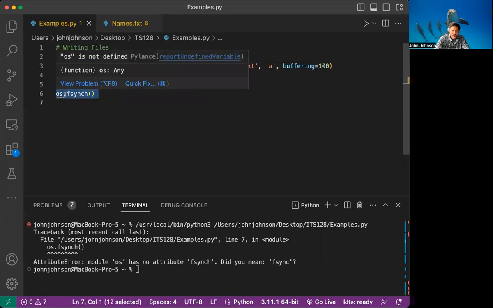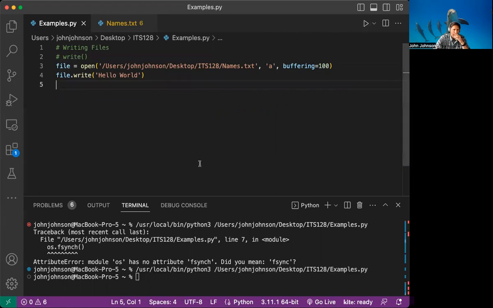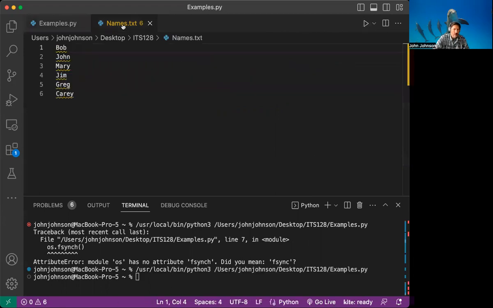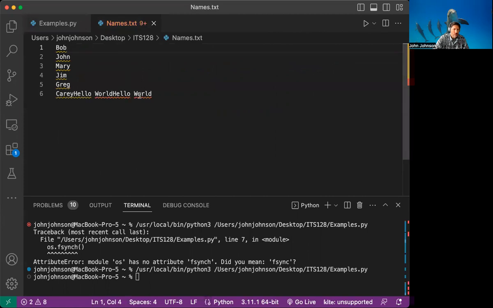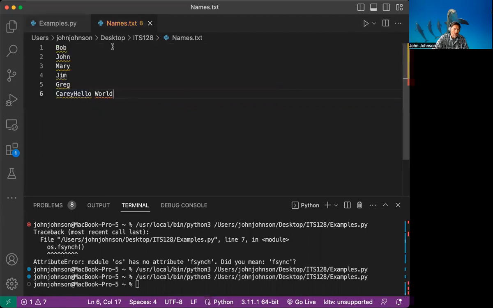Let's just take out the flush altogether since we're not going to need that. Let's try running that again, and nothing happened. But if we look over here at names, boom, look, it put in hello world at the end. It put it in twice because we ran it before and it crashed, and then it ran it again and it put hello world in there. So if I erase this and save it, then we go back over to our code and run this code again, we're going to see that, boom, it put hello world at the end of it.